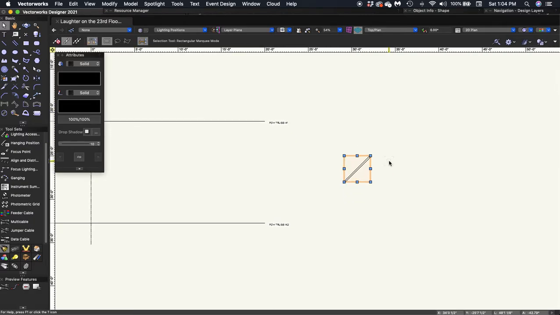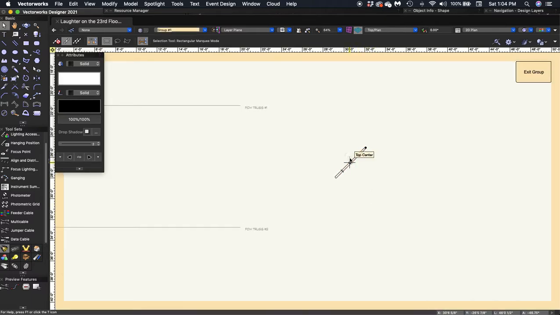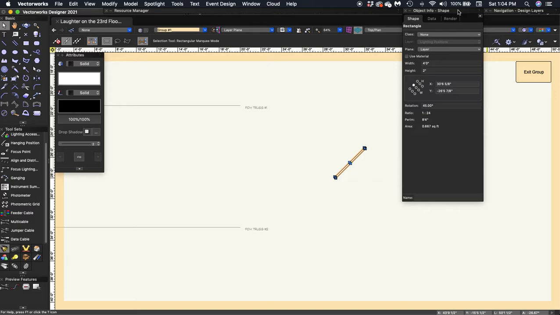So the second box booms are going to be a little bit different than the first. Instead of a 4-foot pipe, they're only going to have a 2-foot pipe. So I need to double click on this group to enter it. And I'm going to select the rectangle, which is the portion I want to manipulate. And I'll come up to my object info palette, and I'm going to select the top center point. That's where I want the change to originate from.